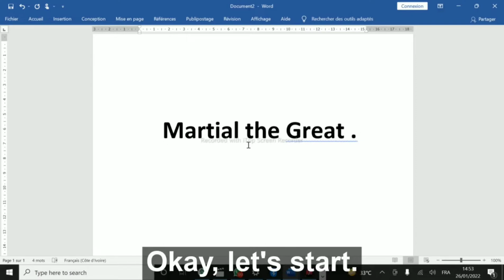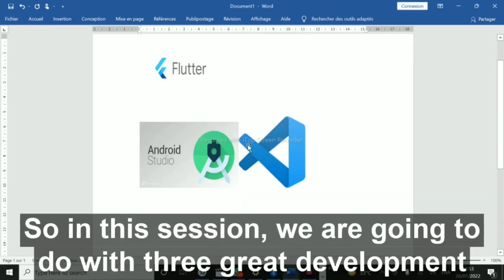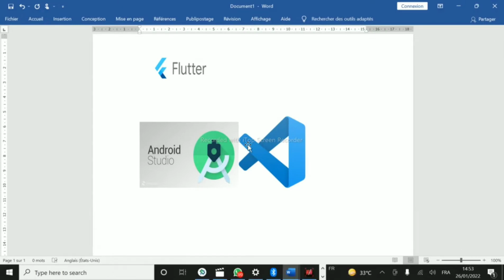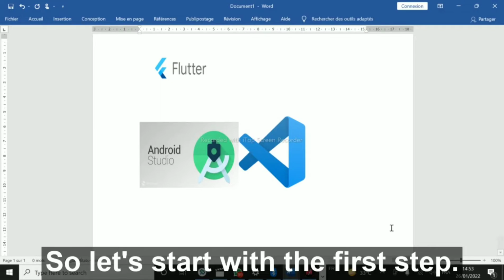Okay, let's start. So in this session we are going to deal with three great development platforms, which are Flutter, Android Studio and VS Code. So let's start with the first step.